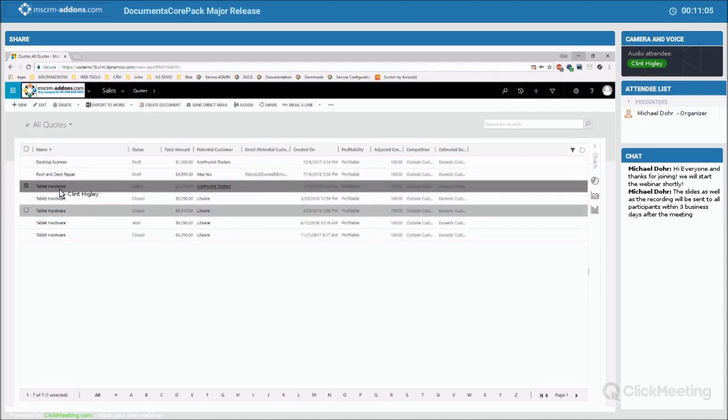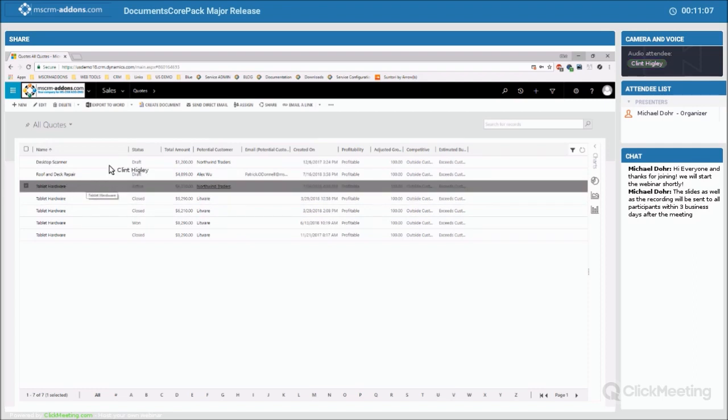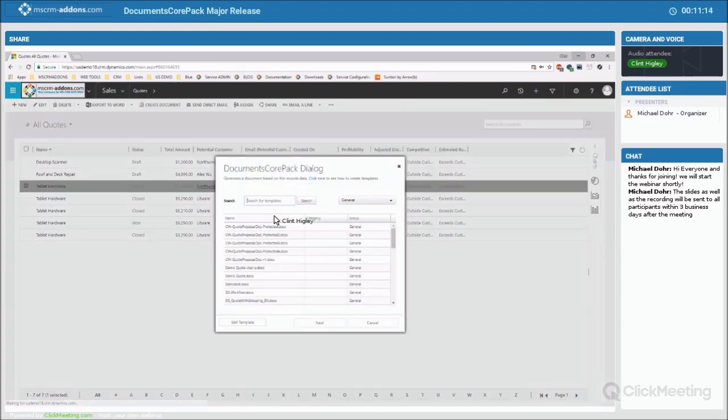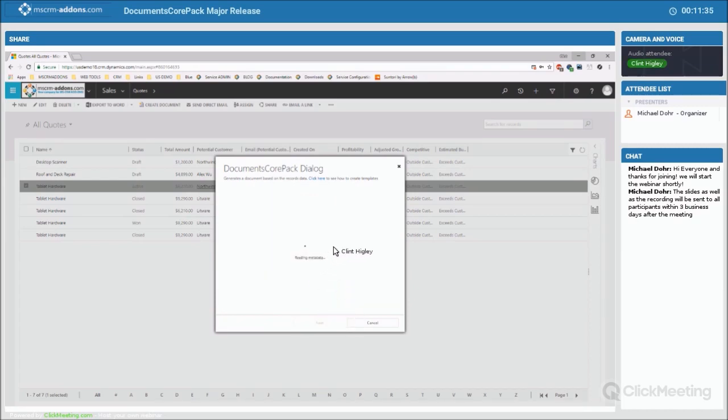Here, basically what I need to do is select the record that I want to use and hit my Create Document button. First, I'm going to go through what the vanilla DocumentsCorePack dialog does. The first thing it comes up with is it allows you to pick your quote. You can see I have a lot of quotes here, so let me find the one that I want. Okay, this is the one I want. Then I'd select it and click Next.